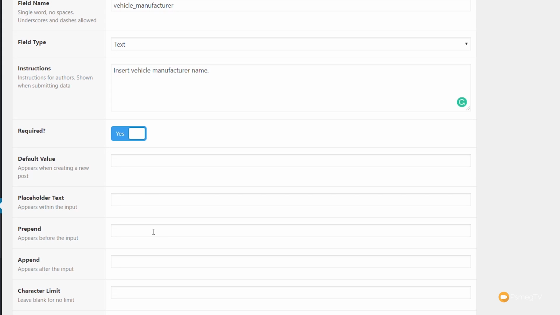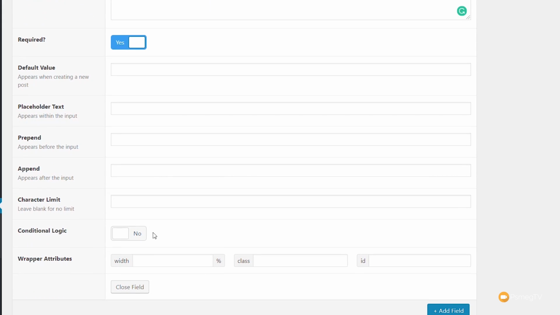Prepend just basically means something that appears before the input, and append is something that appears after. So you could have something like the pound sign or the dollar sign for beforehand, or you could have a unit of measurement to be afterwards with using the append option. Character limit, if you want to limit this to a set number of characters, you can do that. If you leave it blank, there's no limit. And then we've got conditional logic.